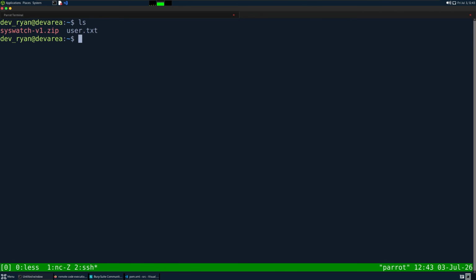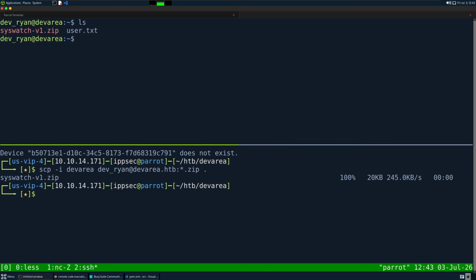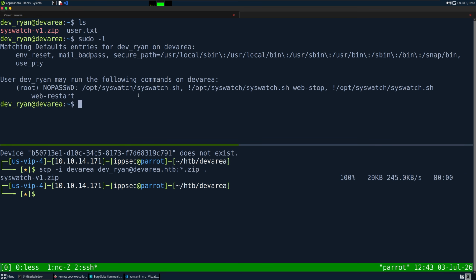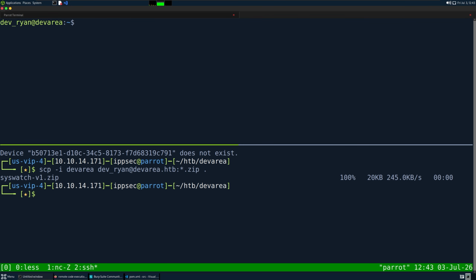So now if we just look at a directory, there is a zip file we can download. So I'm going to do scp -i, specify my key, dev Ryan at devarea.htb. Let's download the zip. Also, if we do sudo -l, we can see we can run the command syswatch. We can't stop the service or restart the service, but we can run this script. And if we do a cat against it, we can't see the script. The script source is going to be in that zip file.